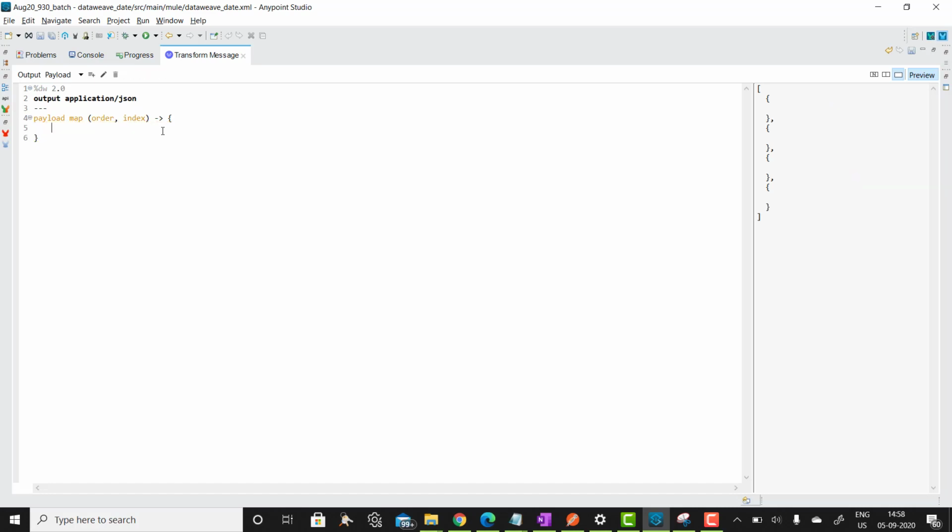Now the required fields. First is the order ID, which I get from order dot orderID. We can see that: order dot orderID. This is not a semicolon. Now you can see the order ID.